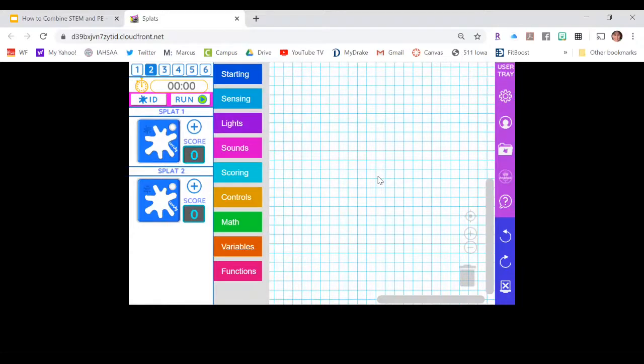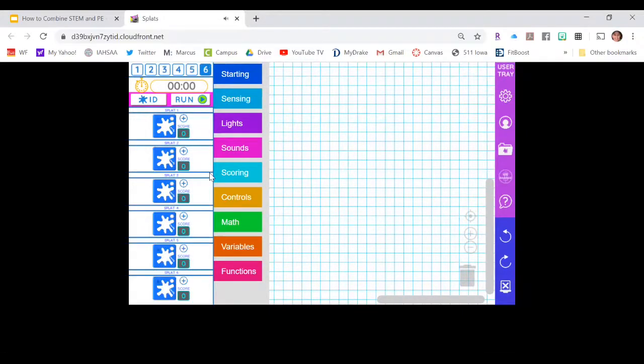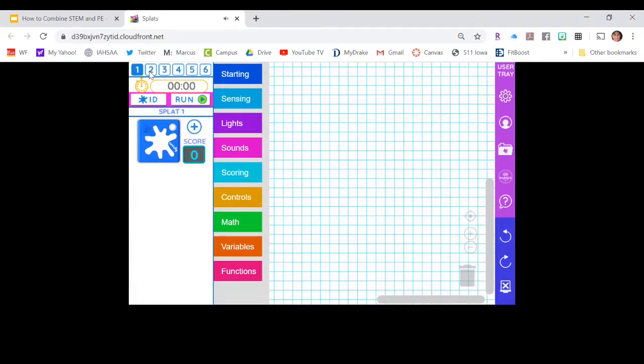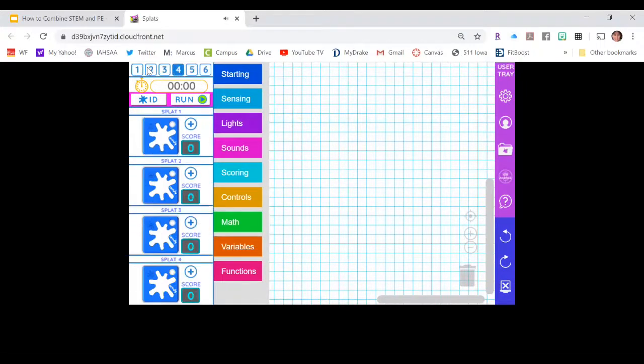A couple things. Right up here, these numbers at the top tell you how many splats you have connected. If I want all 6, which you can have up to 6 per activity, if I pick all 6, it's going to bring me all 6. If I just want 1 for today, I'm going to bring it down to 1. It just depends on what you want.